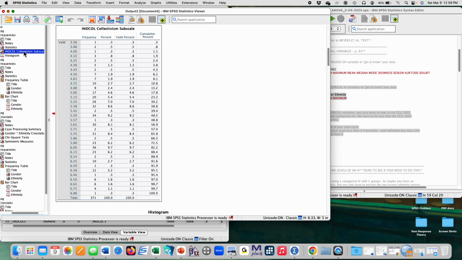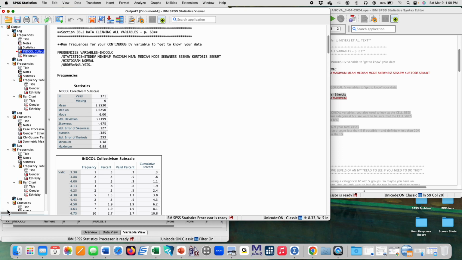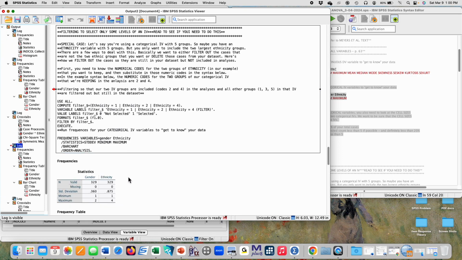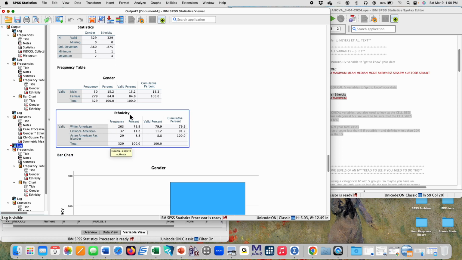So it was 371, but now it's 329. That's okay. That's still large enough. And we now have 15% males, 84.8% females. And now we have 3 ethnic groups that we're looking at. We have almost 80% white Americans, 11% Latino, Latina, Latinx, and 8.8% Asian Pacific Islander.